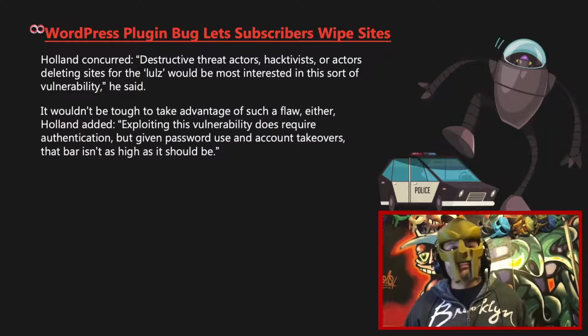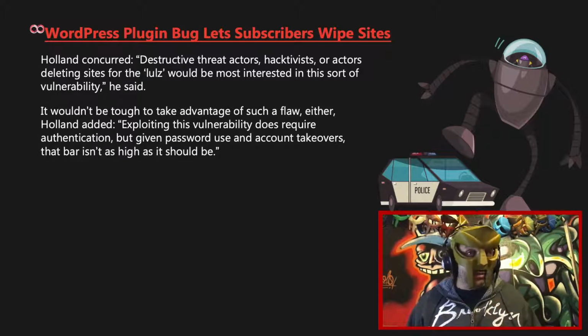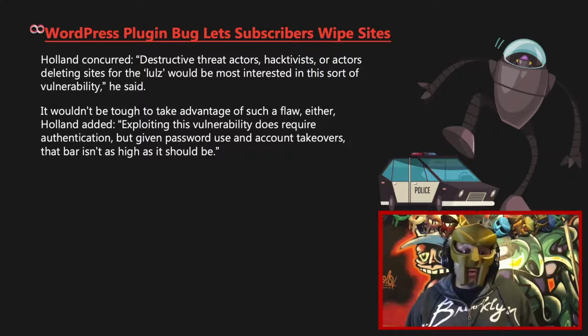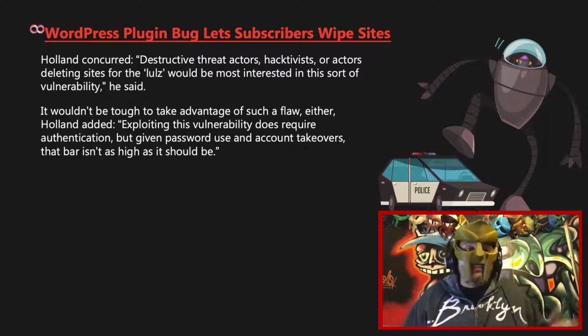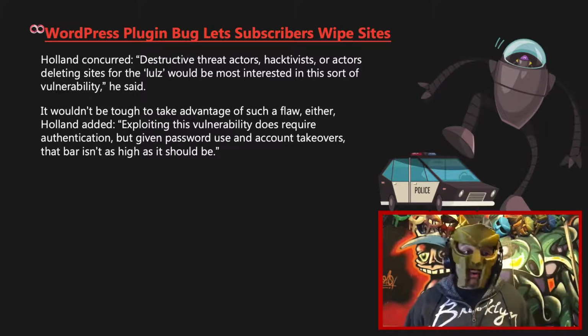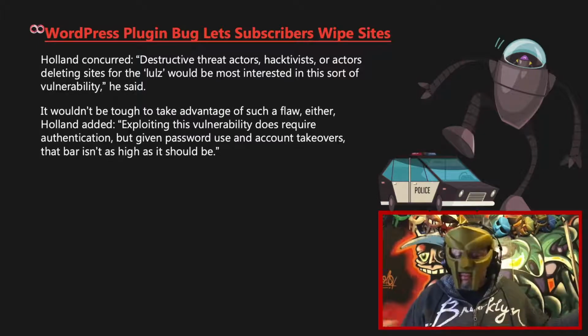Anyway, it wouldn't be tough to take advantage of such a flaw either, Holland added. Exploiting this vulnerability does require authentication, but given password use and account takeovers, that bar isn't as high as it should be. Or, if there's a subscription process, I can register, log in, and I have access. And the way that WordPress plugins are installed, I could scan a WordPress site to see if they even have this module before I take over.